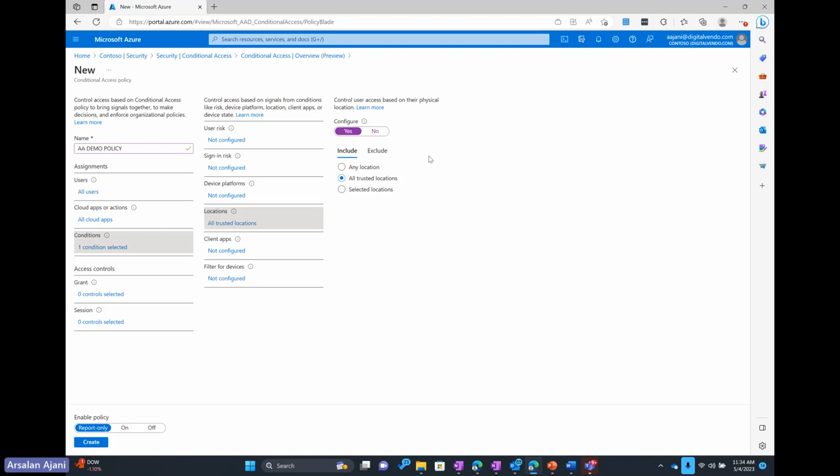So I have customers that use this condition to block countries that they deem high risk and do not do any business in, such as Russia or China. You could also just block all countries and allow only countries where you have offices or employees based out of.